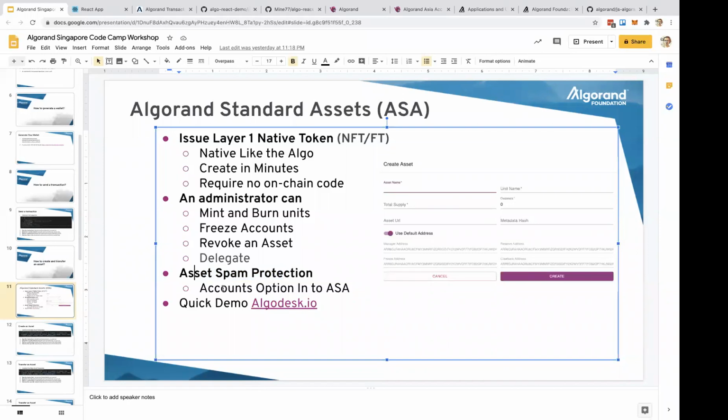In order for an account to receive a new kind of asset, this account needs to initiate an opt-in process to let the Algorand network know that I'm ready to receive this asset. Before you do this, the asset will not be able to be sent to your account. And this also works in the context of KYC and AML. So if you are not qualified to receive a kind of asset, then you can just choose not to.